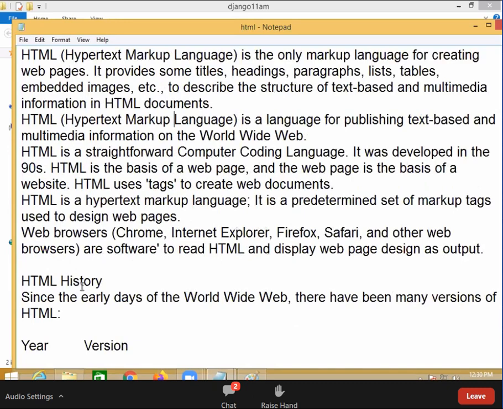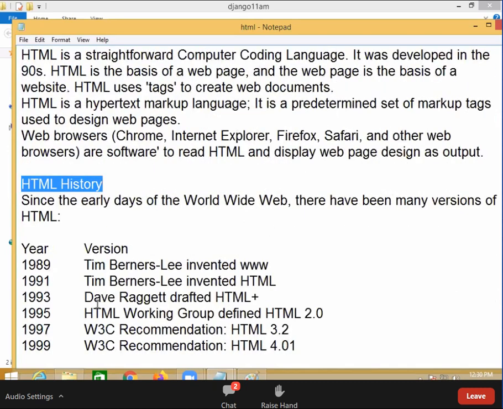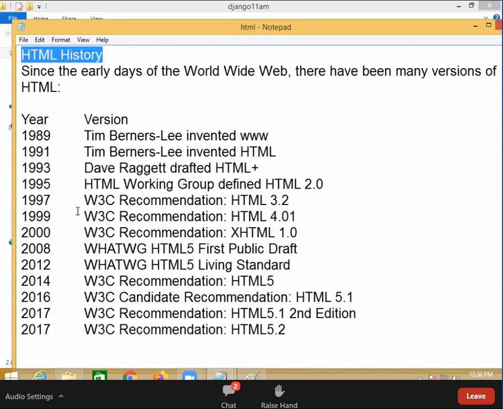If you see the versions of HTML, these are different versions of HTML. The current version is HTML5, and this is a major version. This is a minor version, called HTML 5.2. Now, who invented HTML? Tim Berners-Lee. He invented the WWW, which stands for World Wide Web.